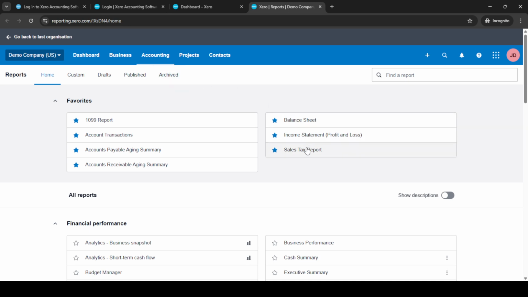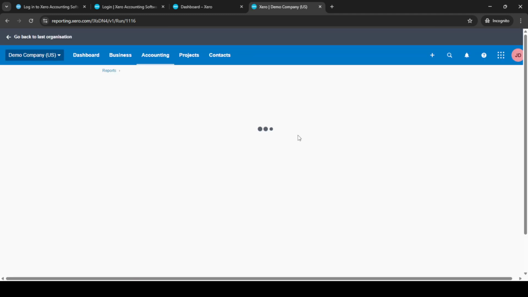For the purpose of this demonstration, we're going to generate a profit and loss report, which is also commonly referred to as an income statement. Selecting profit and loss will open a new page where you can specify the report's parameters. It's time to adjust all necessary settings to suit your needs.